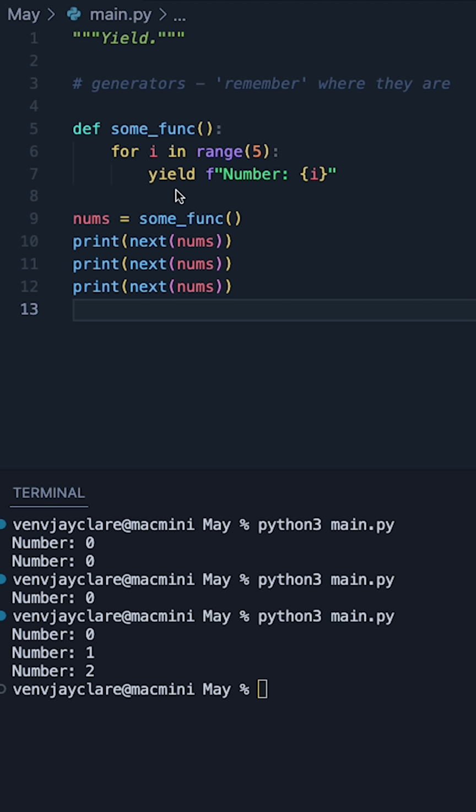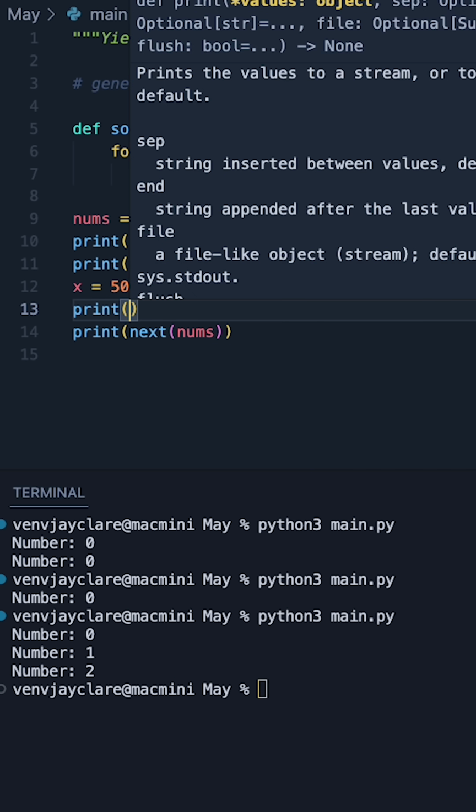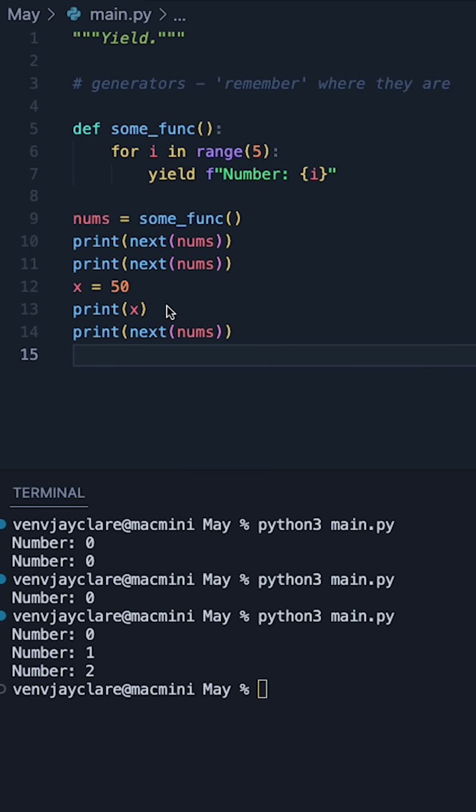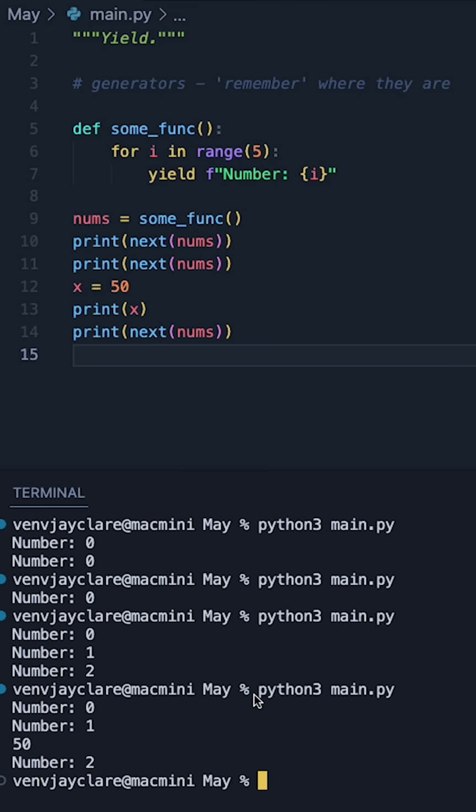One of the good things about this is that it doesn't give you everything at once. So if you don't need all the items at once, you could go ahead and say, yeah, let's give me 2 here. You could then do something else in your code. So maybe I just say, let's define a new variable. Let's go ahead and print it. And then once we're done, we'll then come back to our generator and ask for something else. That is, of course, no issue.